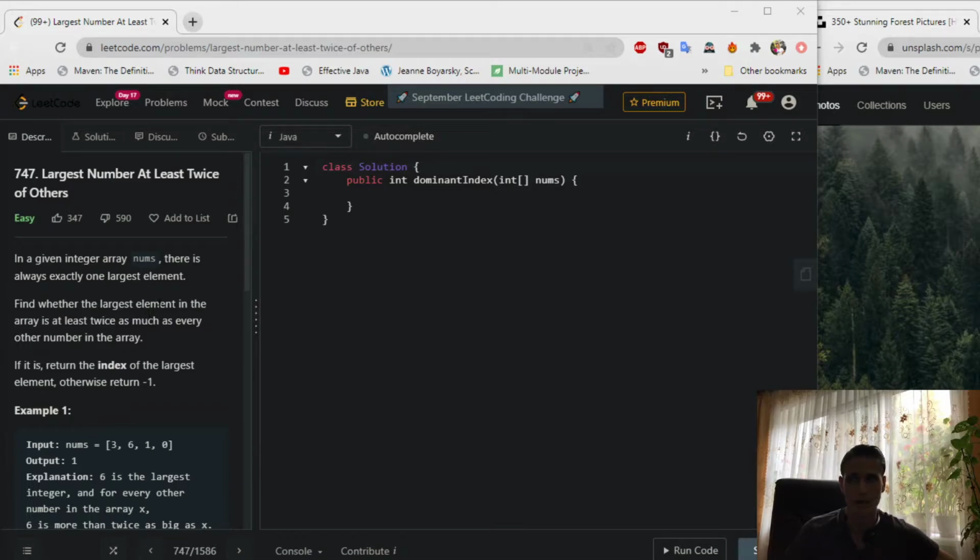This is called largest number at least twice of others. In a given integer array nums, there is always exactly one largest element. Find whether the largest element in the array is at least twice as much as every other number in the array. If it is, return the index of the largest element, otherwise return -1.